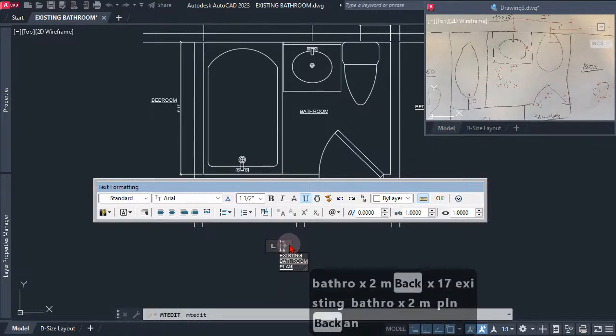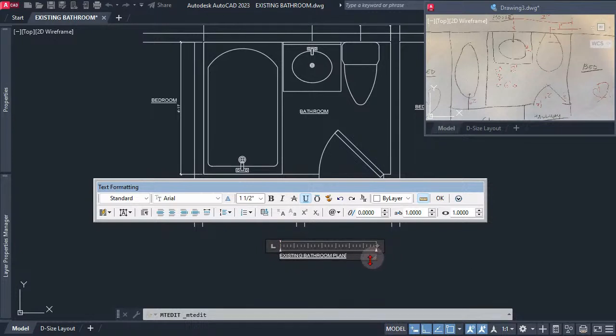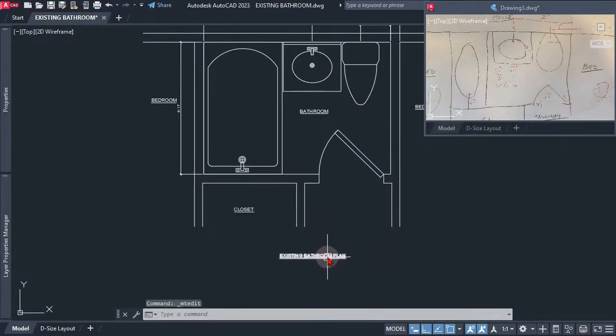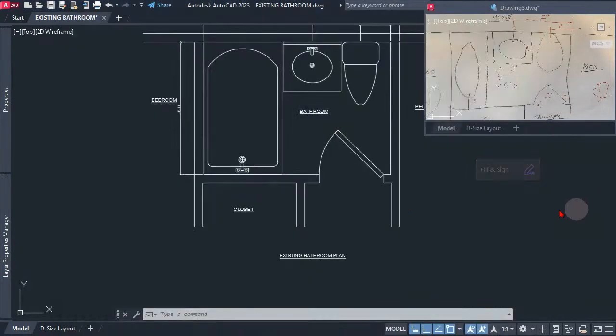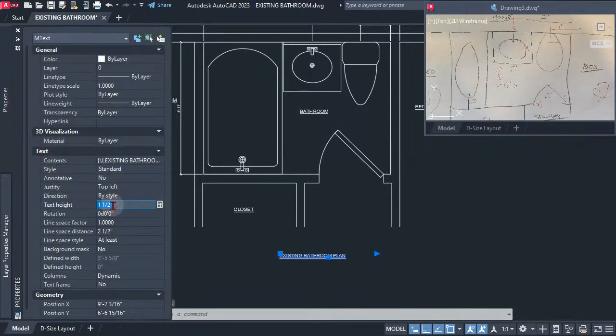So once I do that, I need to find out the exact size for my title, right? Again, we cannot just simply guess. So let's go, and we can see that our title would be a 2 inches size for our text. So that's what we're gonna need. So let's change the properties from 1.5 inch to 2 inches.